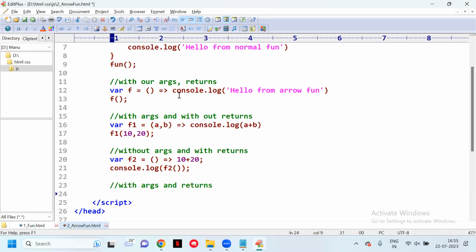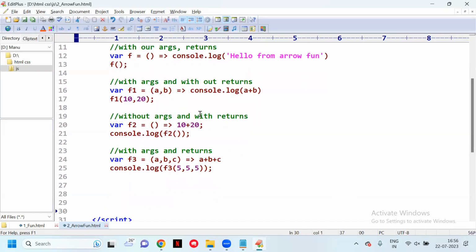So now see this. Var f3 equal to arrow, and then I'm going to give a comma b comma c. Now I'm going to return a plus b plus c, and in the function console dot log of f3 of 5 comma 5 comma 5. That's it. 15 will be printed. These are the 4 different types of functions.